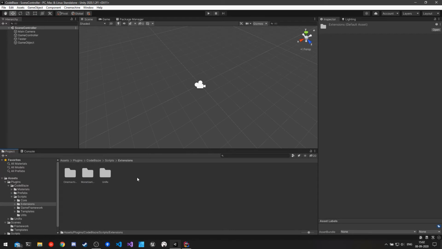Now I may improve this a bit in the future where you don't have to delete these folders and I can use a define symbol, but that's for later. But yeah, that's basically it, it's pretty simple. You can just use it like any other Unity package.